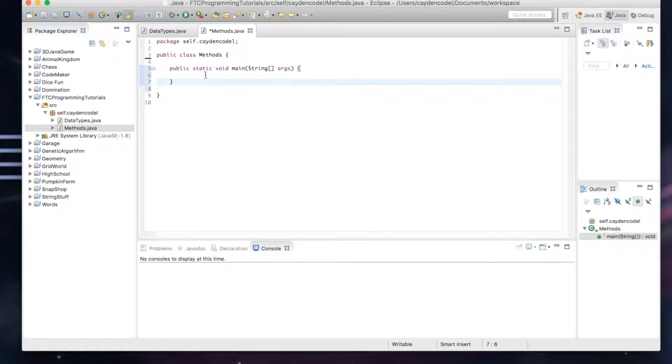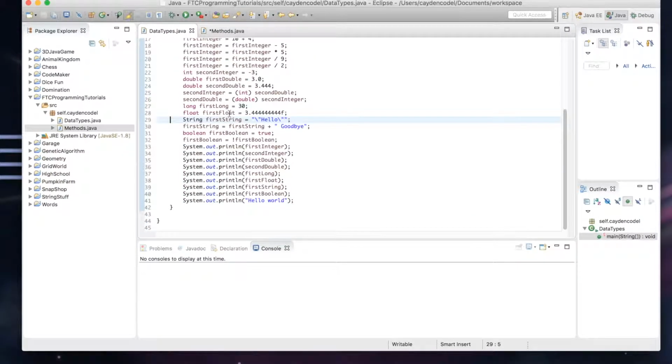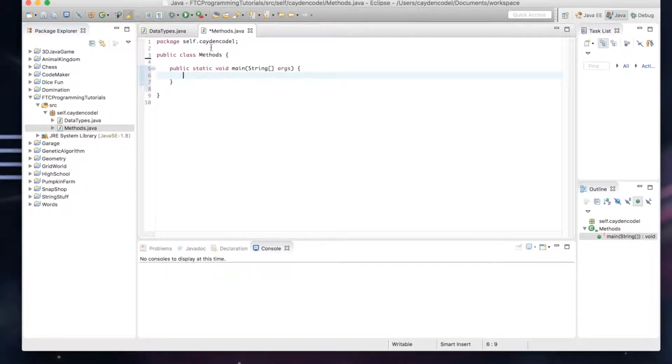Before we get started, I'll have to explain that there are two main components to Java class writing, and that's methods and variables. We've already covered variables extensively here, but methods we have not yet covered, so we're going to do that today.